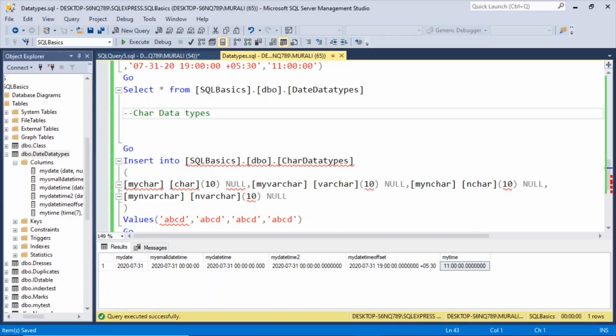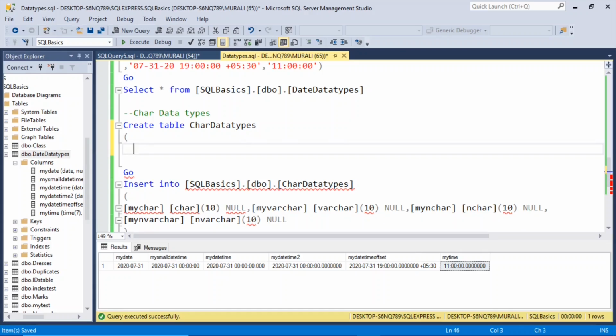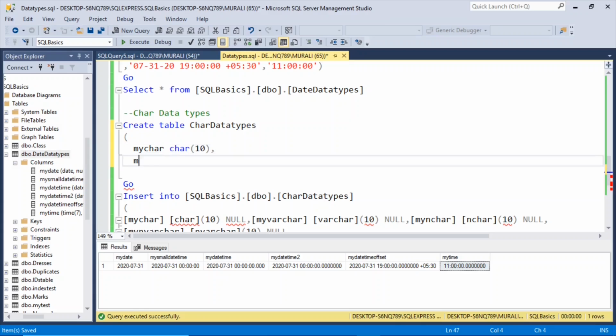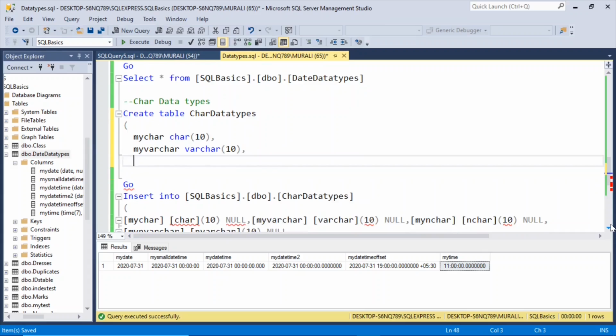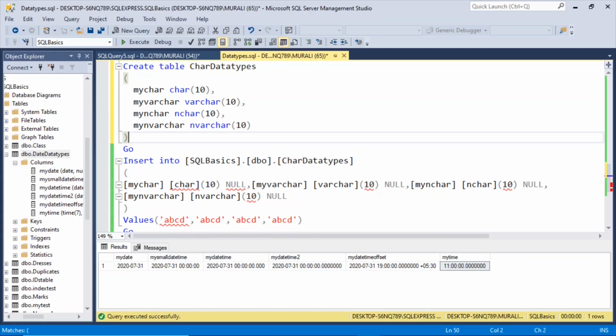Now let us look into char data types. Let's create table char data types. Here we have char of 10, my varchar of 10, my nchar of 10, my nvarchar. So let us create this table.